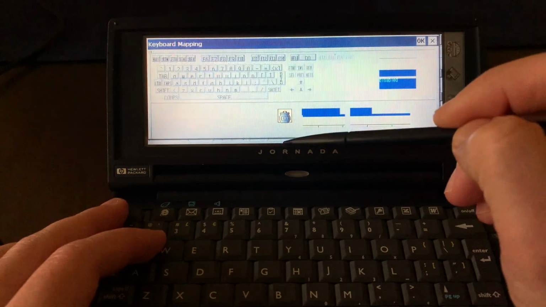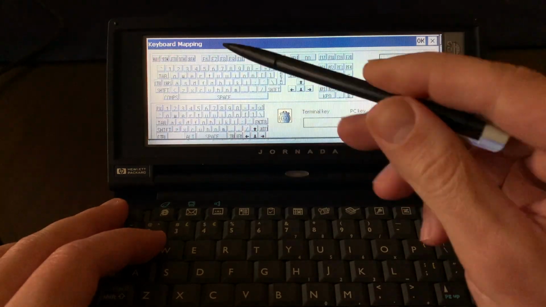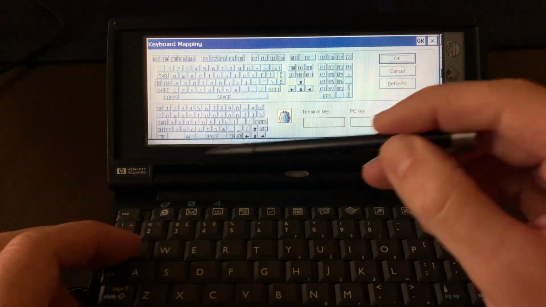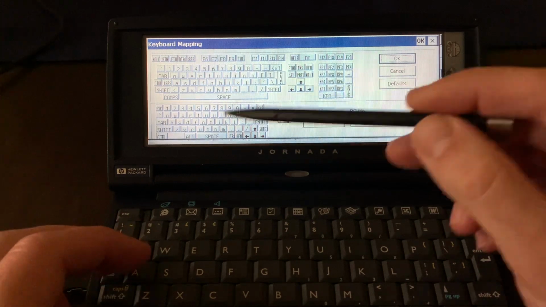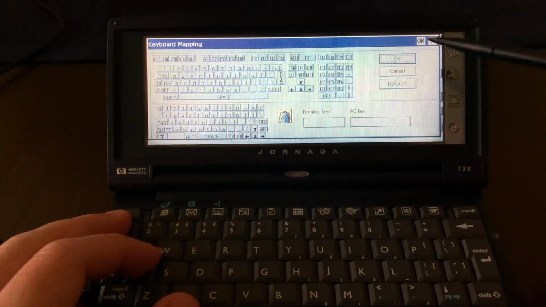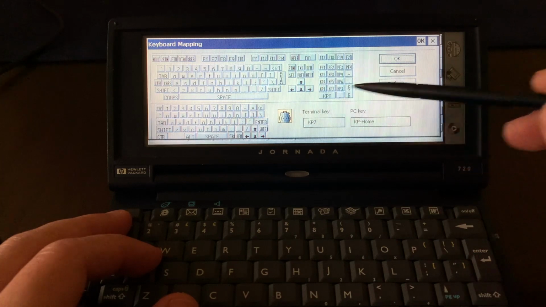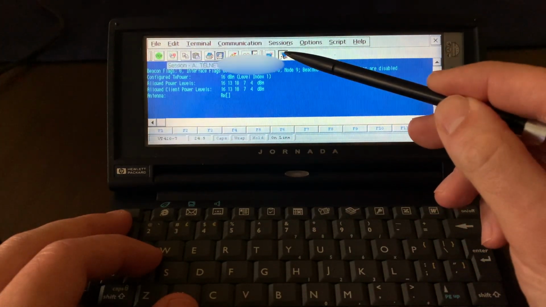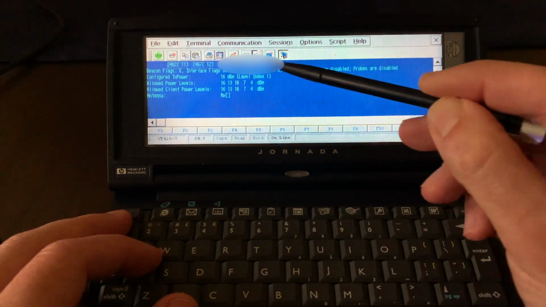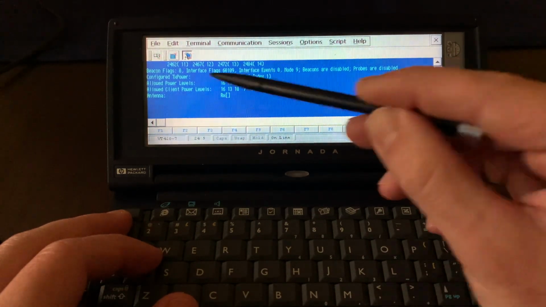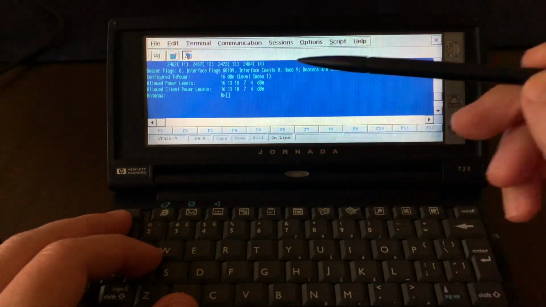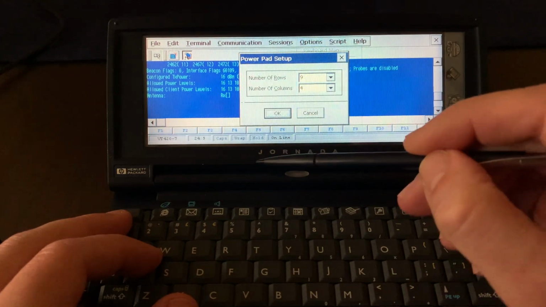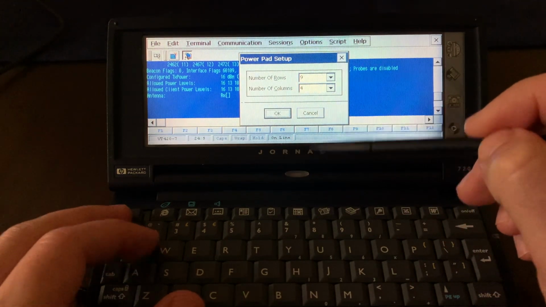Keyboard mapping. So you see, you have here on the top a full keyboard, and then you have here my handheld PC keyboard, and then I can associate keys based on my preferences. That was my session. And we have more menus here, and Windows CE has this option of moving menus around so you can see the rest. Keyboard map we just saw. PowerPad setup. I have no idea what this is.